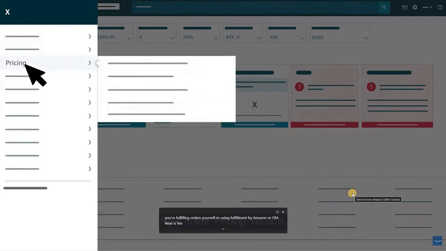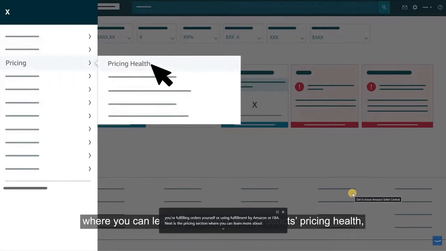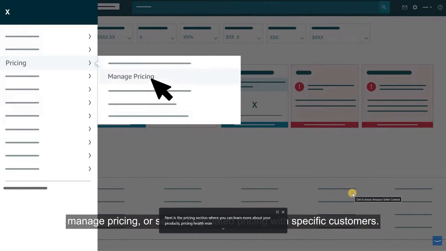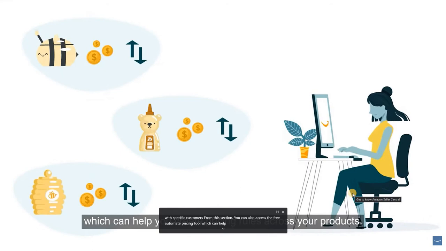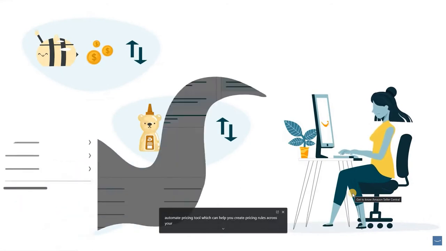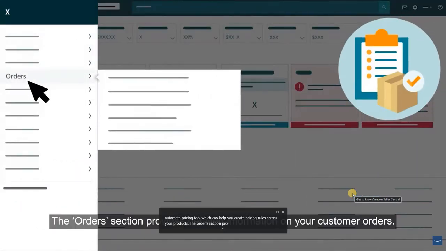Next is the Pricing section, where you can learn more about your product's pricing health, manage pricing, or set up negotiated pricing with specific customers. From this section, you can also access the free Automate Pricing tool, which can help you create pricing rules across your products. The Orders section provides detailed information on your customer orders.